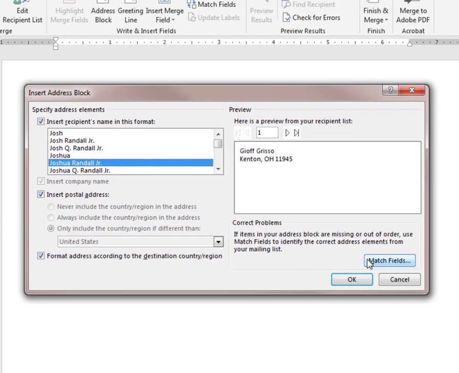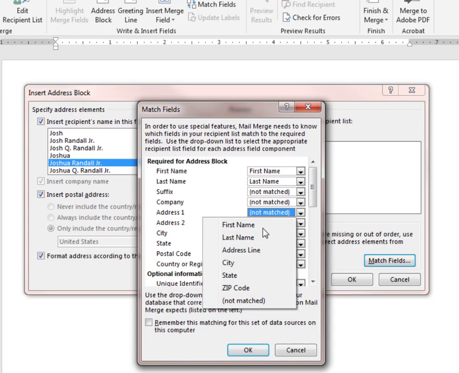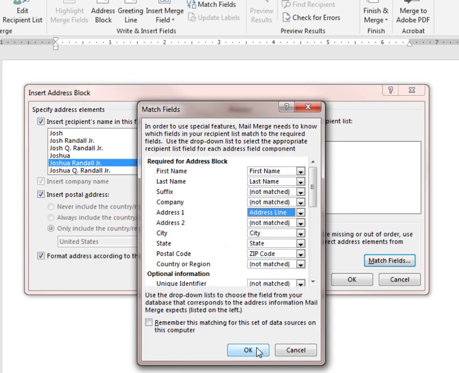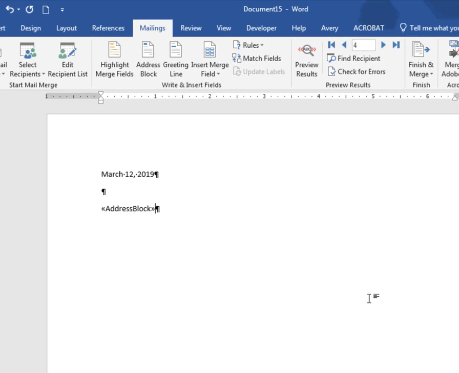So I'm going to have to match my fields. The database must not have an address line label for the field that makes sense to it. So you can see that it's matched up first name with first name, last name with last name, city with city, state with state, postal code with zip code. But address line 1 is not matched. So we're going to pull that down, and we'll find address line from our database fields choices and tell Word that that's what the address line is. And now we have a properly formatted address. So we're going to say OK. We have the address in there.